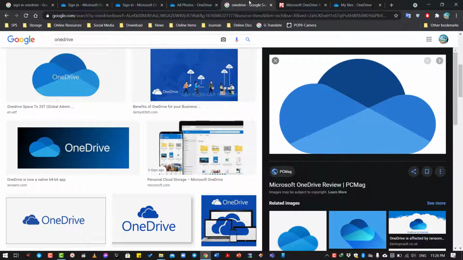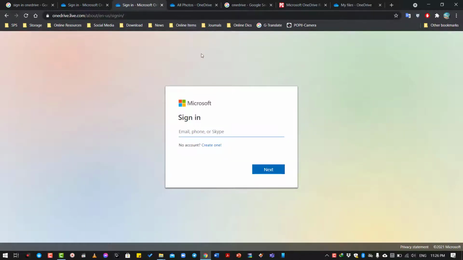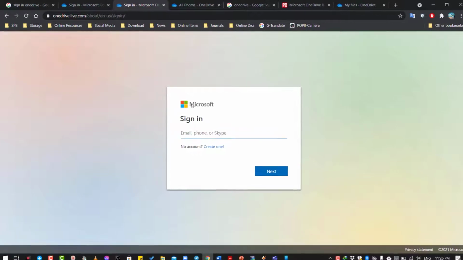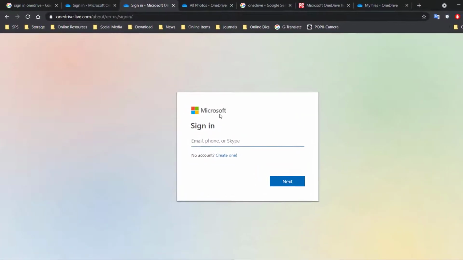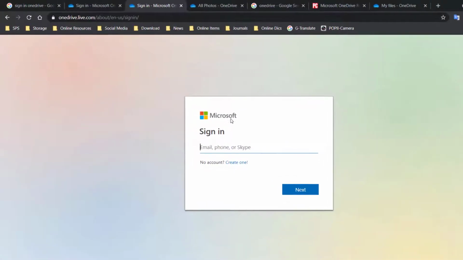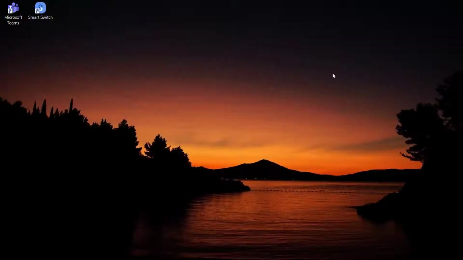Hello everyone, have you ever used OneDrive before? If you haven't used it yet, in this video, I'm going to be showing you how to use OneDrive effectively. As a matter of fact, OneDrive is one of the amazing products made available to users by Microsoft Corporation. Here is what it looks like. It is in fact built right into Windows 10.